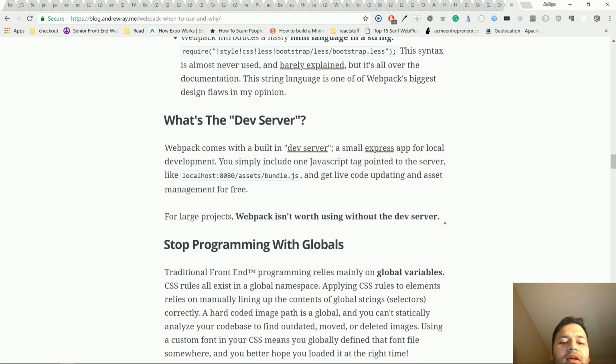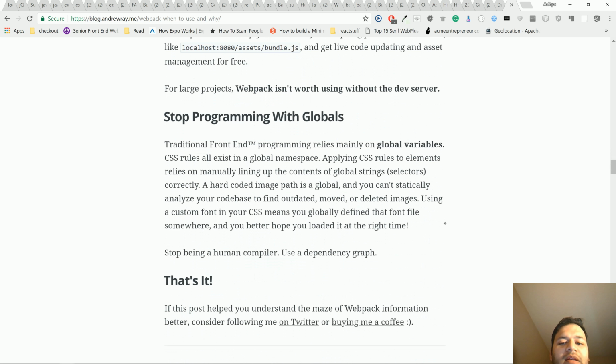Okay, so that's the dev server, and we talked about how, with this kind of front-end programming with Webpack and splitting your code up, you don't have to rely on global variables and keep being a human compiler of your dependencies, and so you can use a dependency graph.